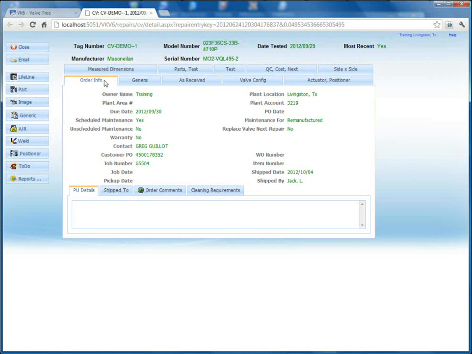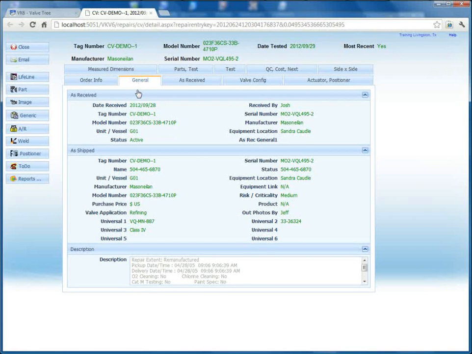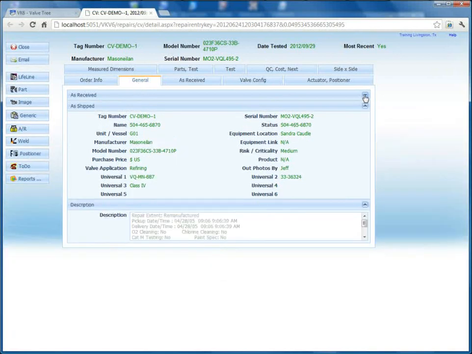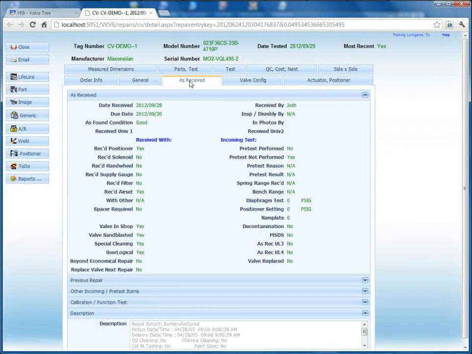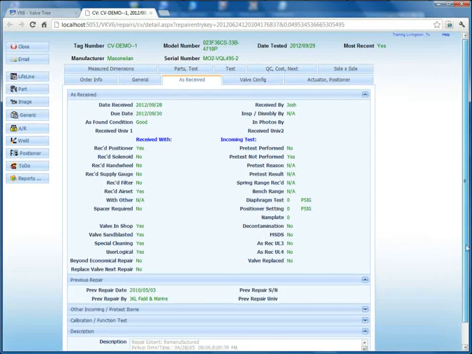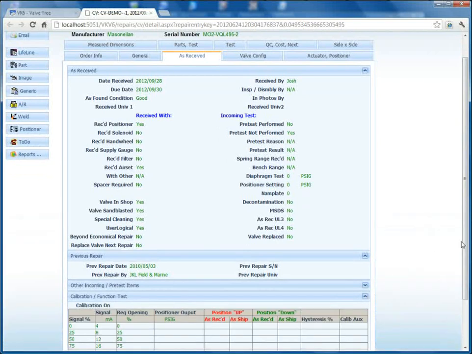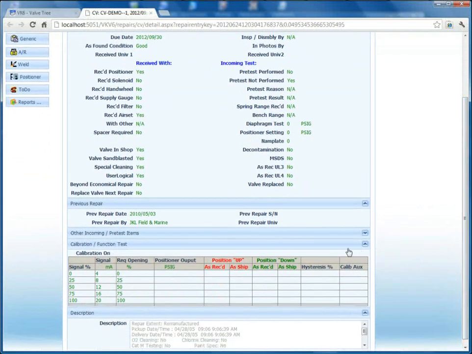Again, these tabs follow the general workflow process of the valve when it is in the repair shop. So we have our order info information. This contains all of the details about the order, purchase order numbers, purchase order dates, that kind of information. We have a general tab. Again, we keep track of the as received and the as shipped information about the valve. The as received tab shows us the information about the valve as it was received. On the As Received tab, we have the ability to document the previous repair. We also have the ability to do a calibration or a functional test of the control valve as it was received.